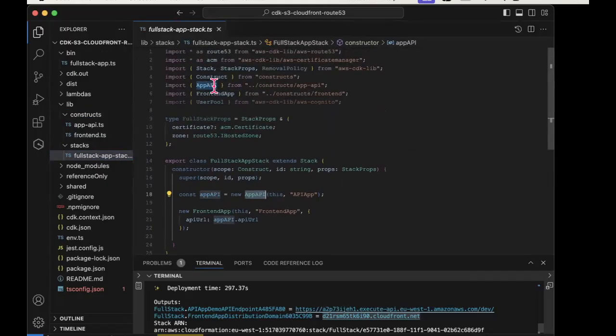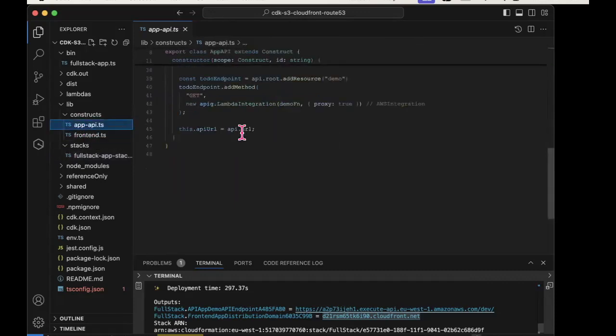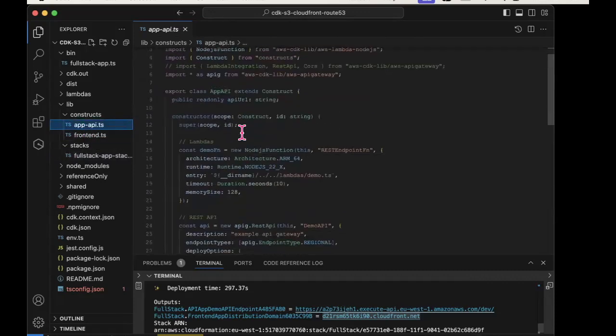I'm importing it here from my, and also I'm creating an instance of my front end construct. Okay, so we look at the web API one first, even though it's actually going to be kind of redundant, but here's the web API custom construct.